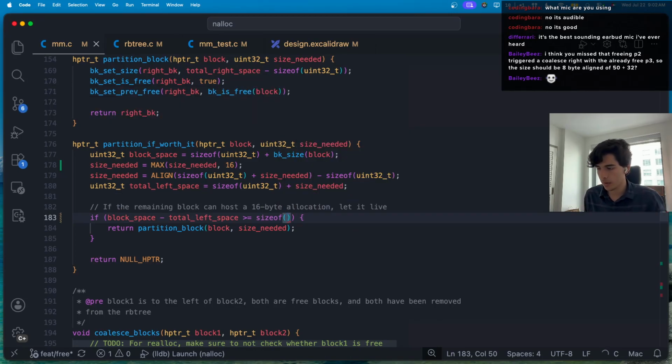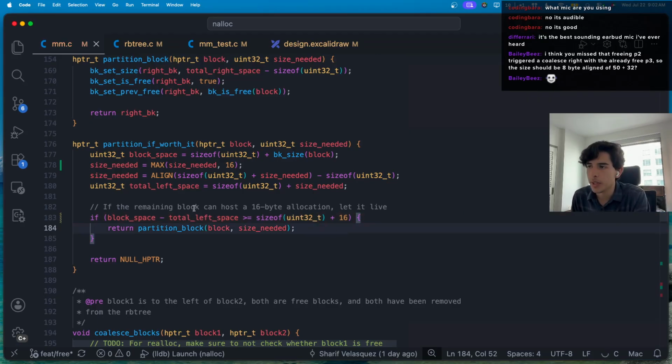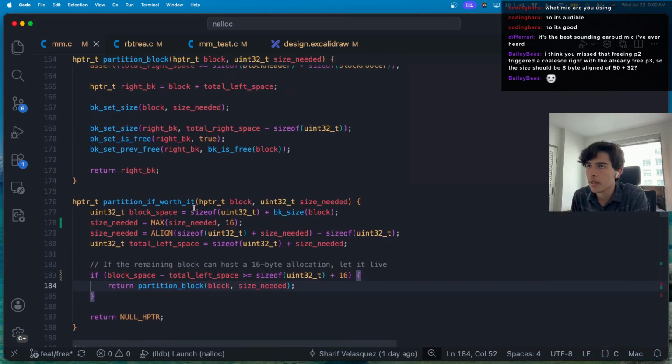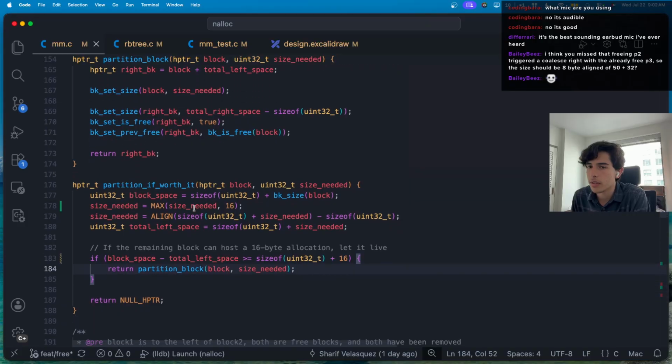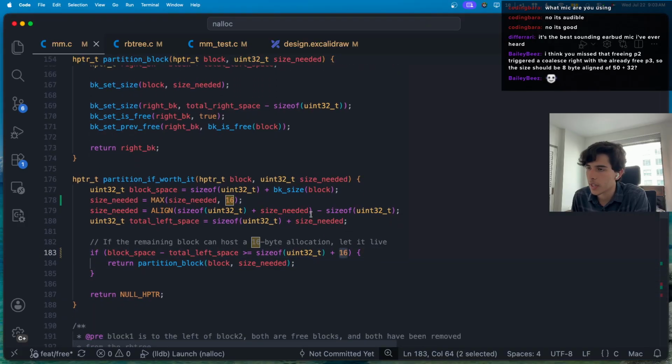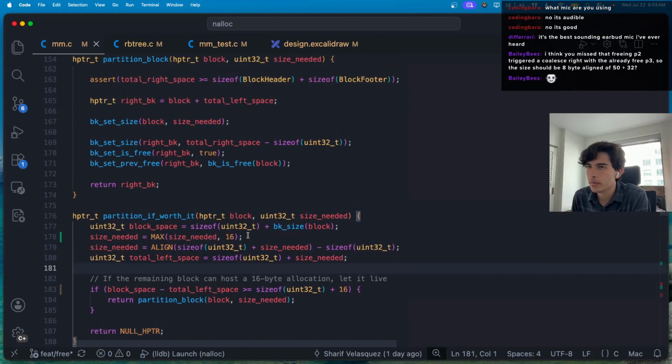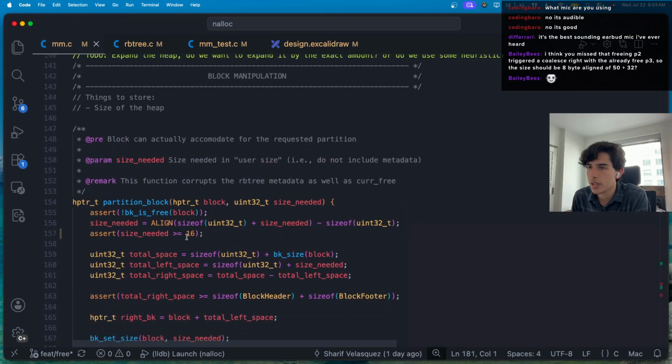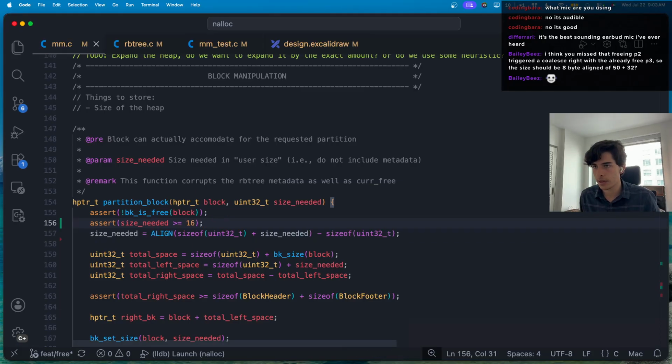Size of uint32_t plus 16. Then we consider it worth it. If not, then we are good to go. Okay, perfect. Then I need to change this assert. Assert that the size that you need is actually greater or equal to 16. Yes. So that should be here.